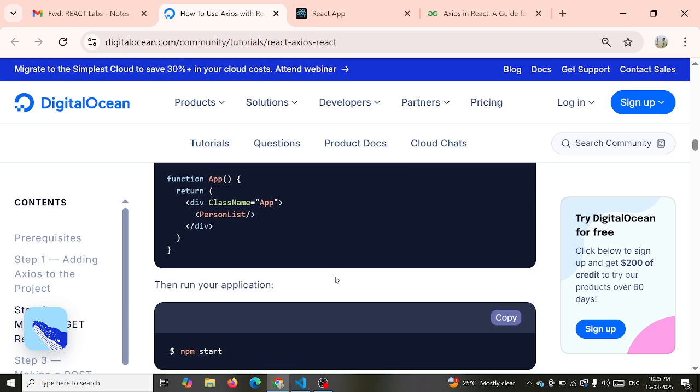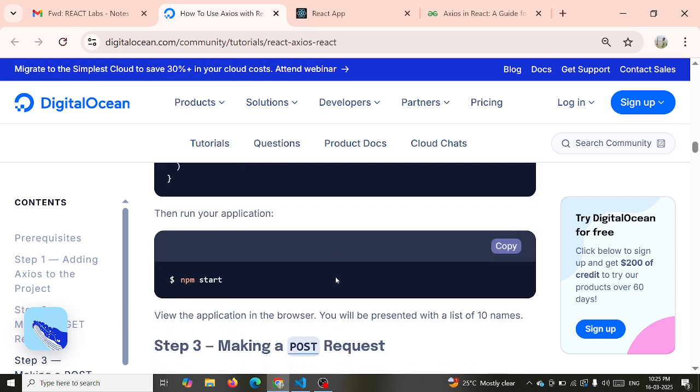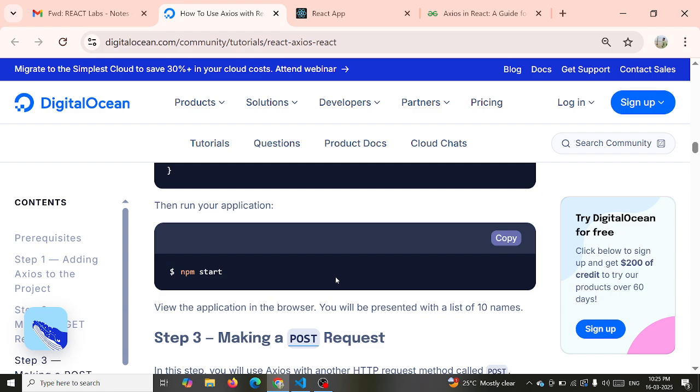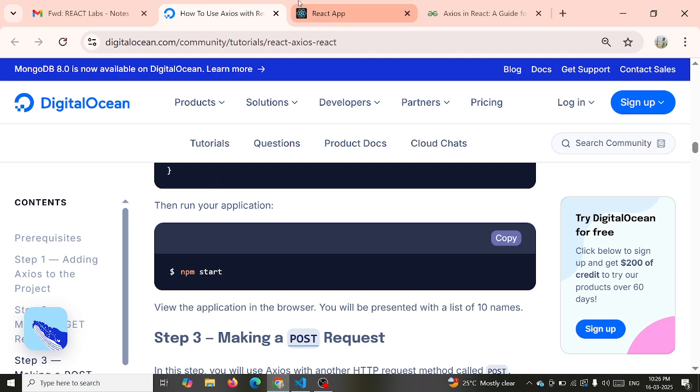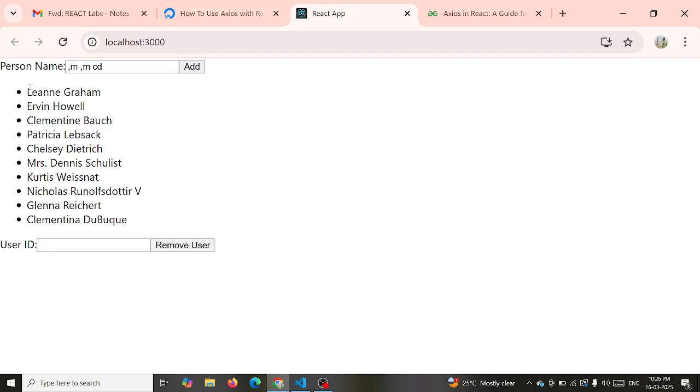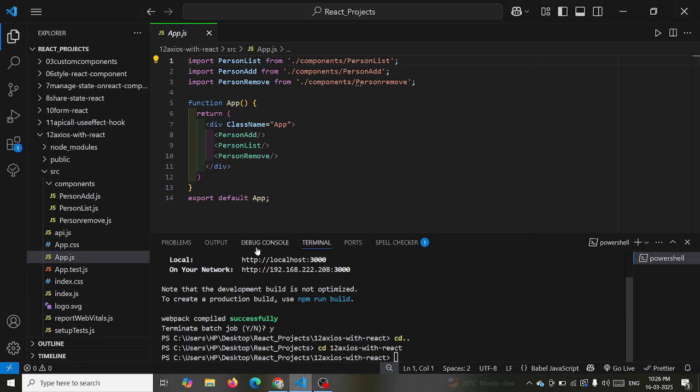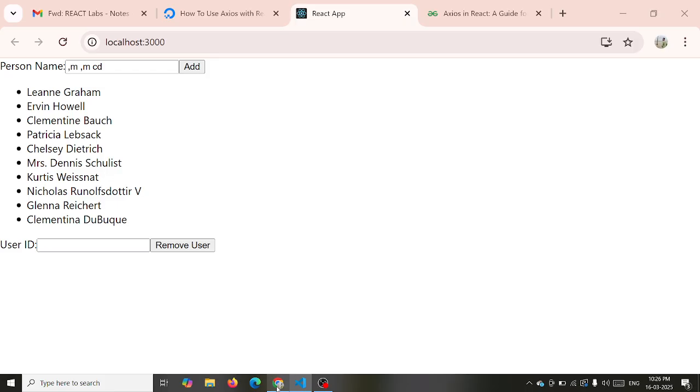So the next thing would be to turn on the application. If you run npm start, only the person list will be visible. I'll show you only the list of persons that are there. The person name input and the remove user and add user options will not be visible yet, and they will come in the further steps.